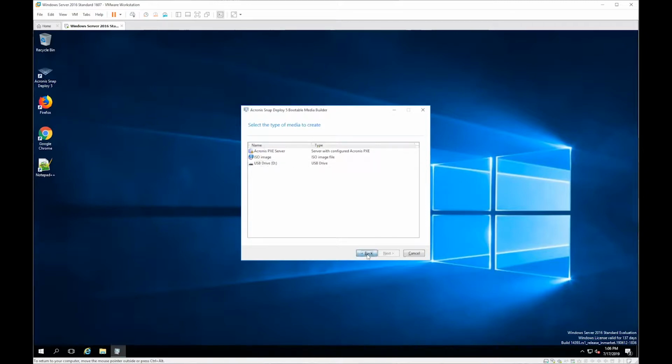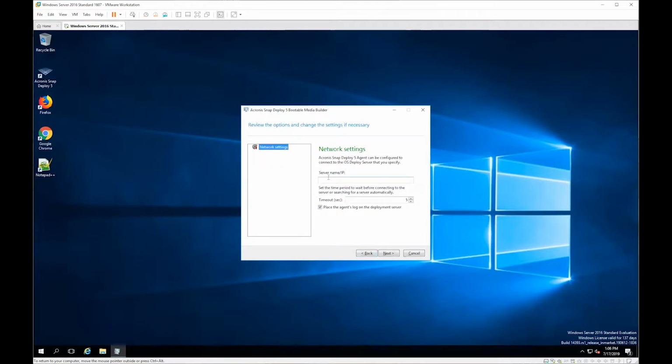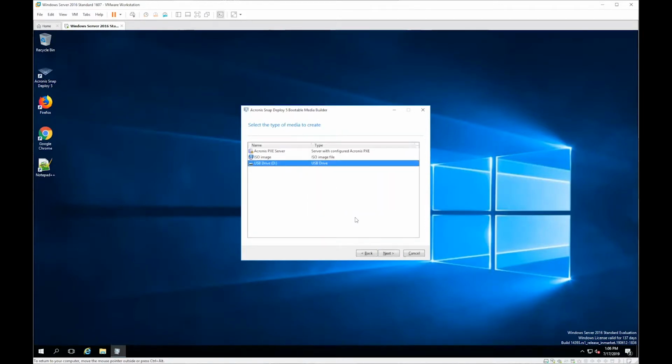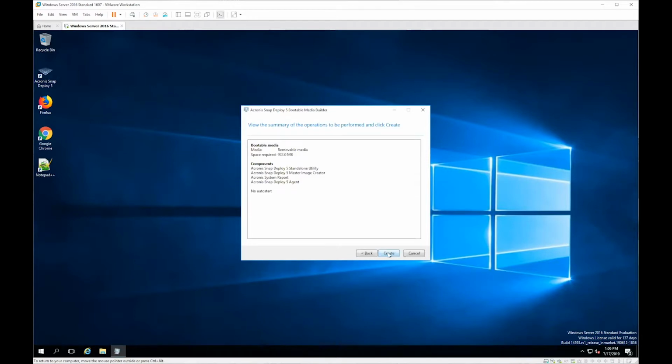So on the previous menu, we can go ahead and enter in our server IP address that we want the machine to connect to. Otherwise, if we leave it blank, we can enter that information once we connect with the machine and boot to that USB boot media. So we'll go ahead and select our USB drive. We'll hit next. We'll say create. And it'll go ahead and copy all of those files over to the drive for us.